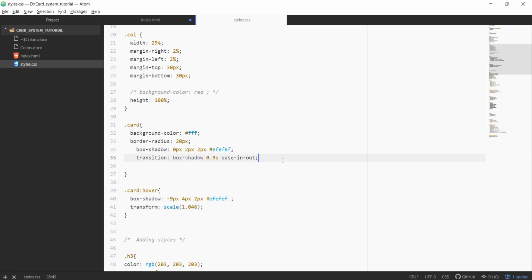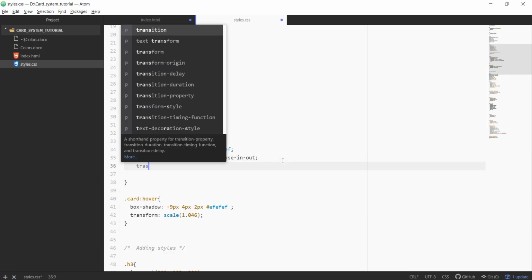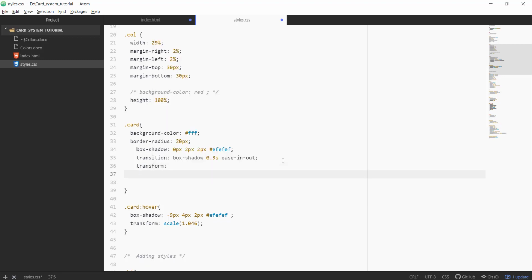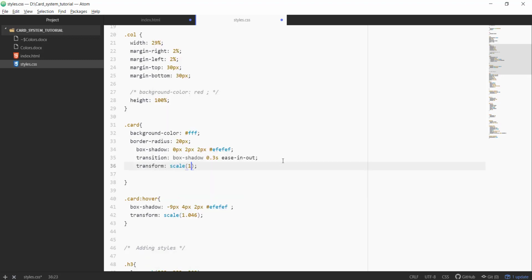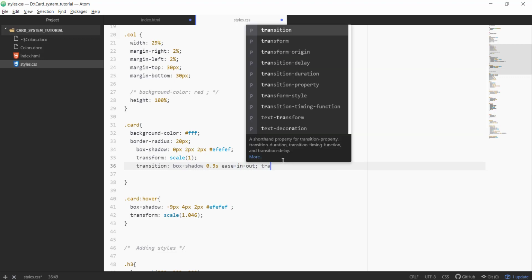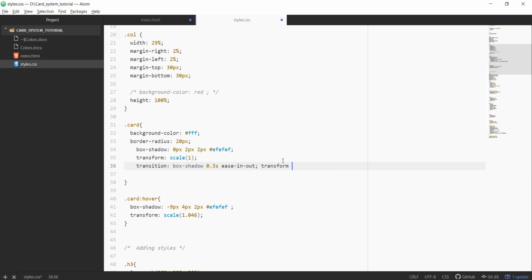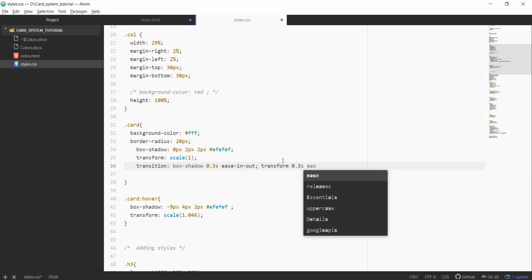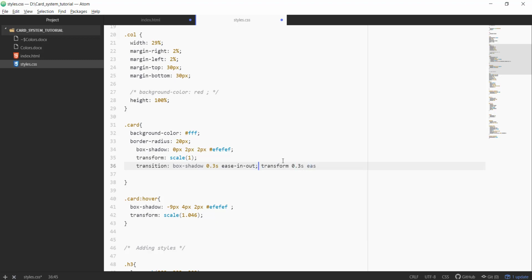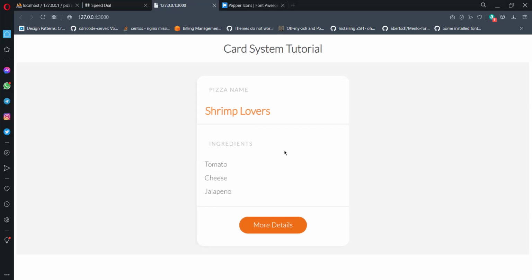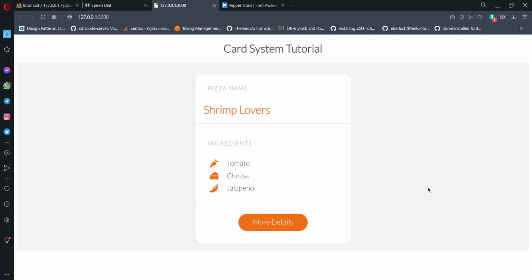Alright, now let's make it smooth, and let's have the transform scale by default. It should have 1, right? And we are going to transition it as well. So transition the transform property with a 0.3 second ease in out. This should be a comma right there. Ease in out. Alright, and here we go. Looking good, looking really good.